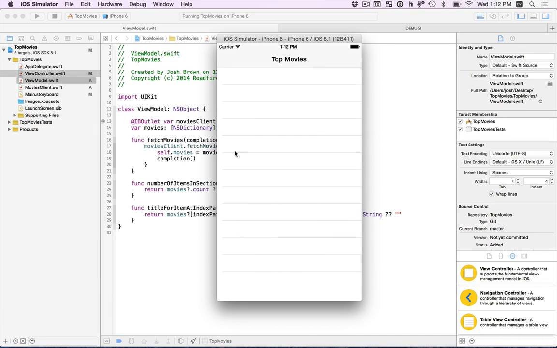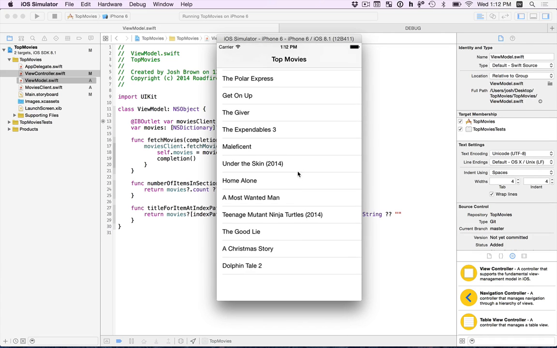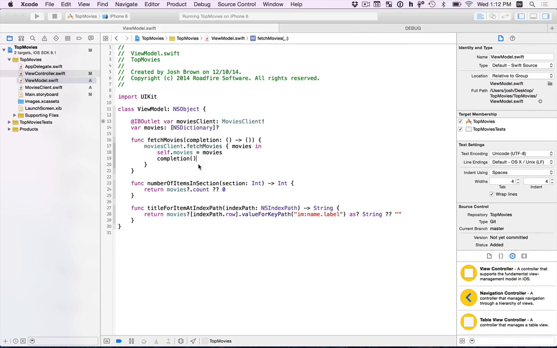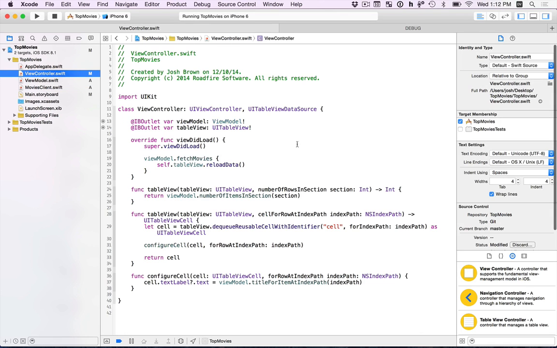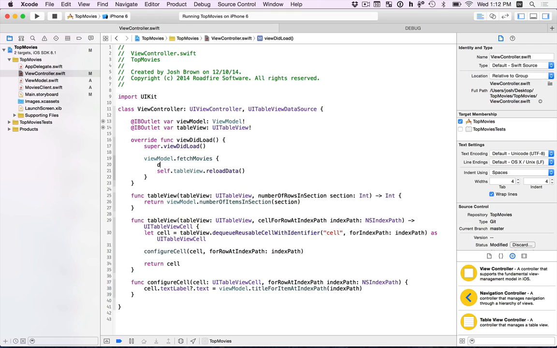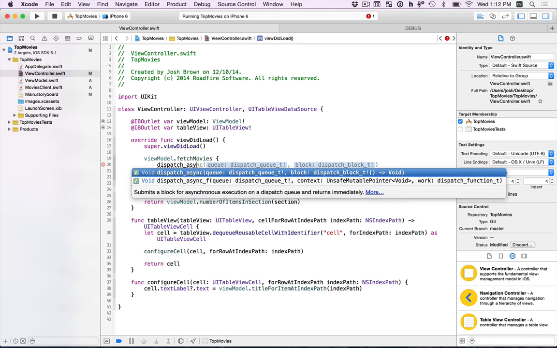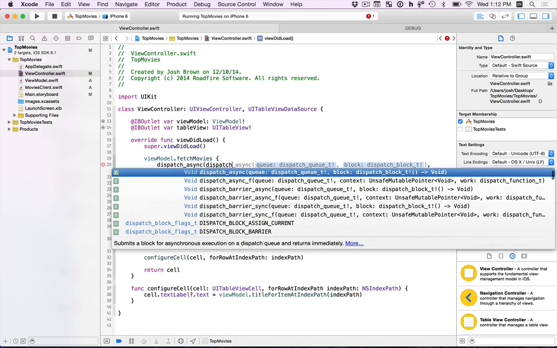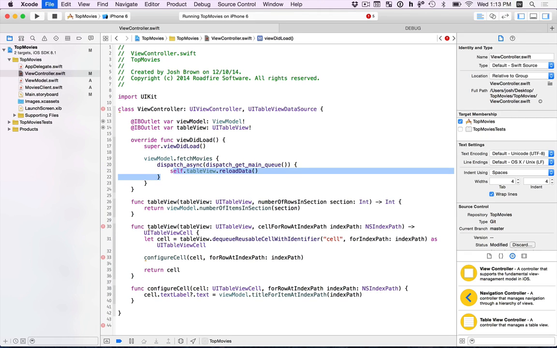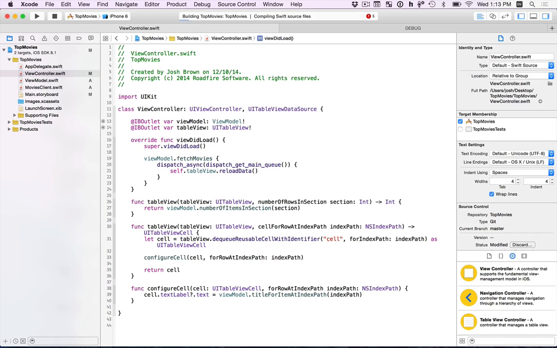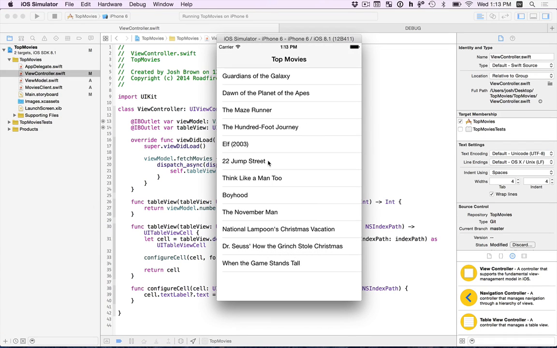Let's try it. Okay, they're still not showing up, but when we scroll, they are. So this is clearly just a threading issue. We need to do it on the main thread. So I'm going to go back to the view model, and inside of fetch movies, we need to dispatch async to run this on the main queue, and we'll pass in the block using the trailing closure syntax, and then inside of it we'll call self.tableView.reloadData on the main thread, and that does it for us.